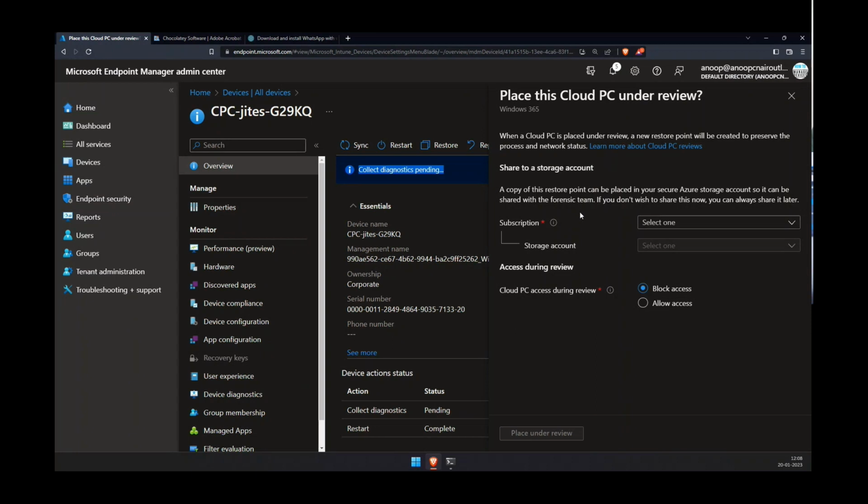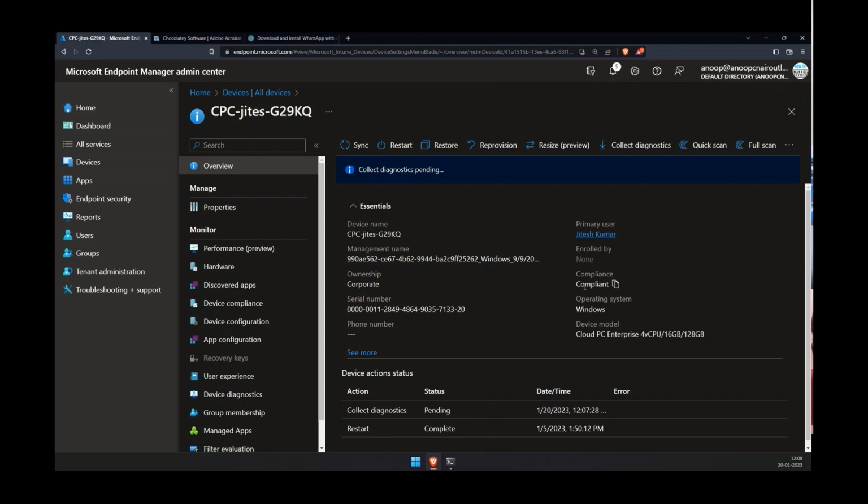Okay, and analyze what has happened with this PC. In case this cloud PC got infected with a spam attack or any other kind of attack, then you can put this PC in review and check what is happening, etc., right? So all these options are available over here. This is also special for cloud PC, only available for cloud PC.